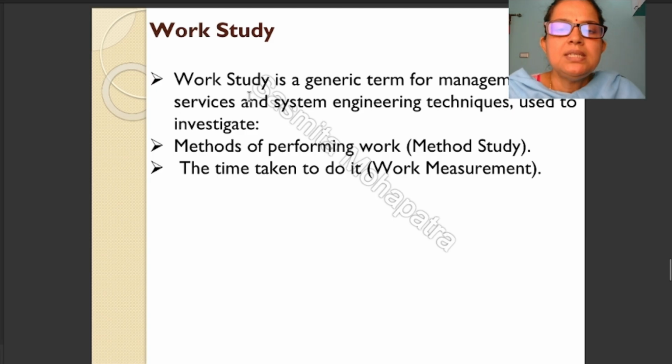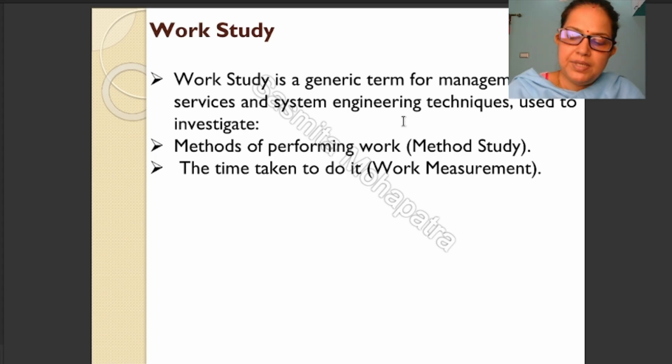This is the definition of work study. Work study is a generic term for management services and systems engineering techniques used to investigate the methods of working. What are the different methods, or what is the method we are using to do the job or the work? And the time taken to do it, that is called work measurement. So work study is divided into two parts: one is method study, one is work measurement.